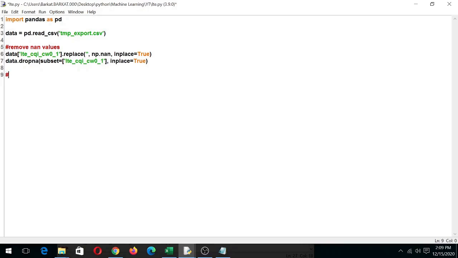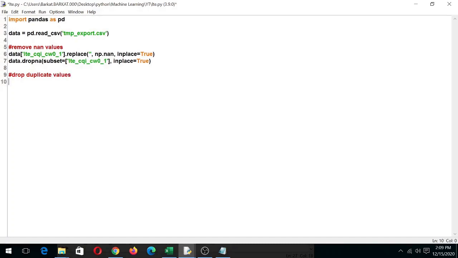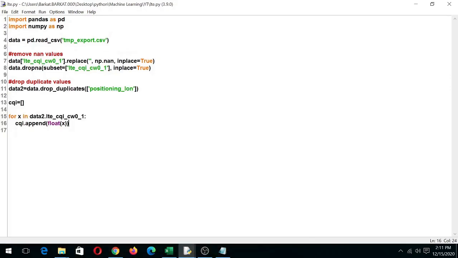And then we have a lot of duplicate values. We are going to drop those duplicate values also from the column of positioning longitude. So for the actual data file, we are taking in CQI. Now we have created a list of CQI parameters using the LTE CQI column from the data frame. We are also going to create lists of latitude and longitude from the columns in the data frame.